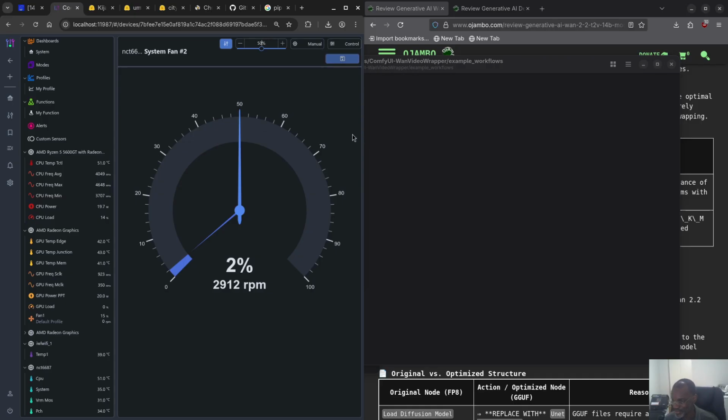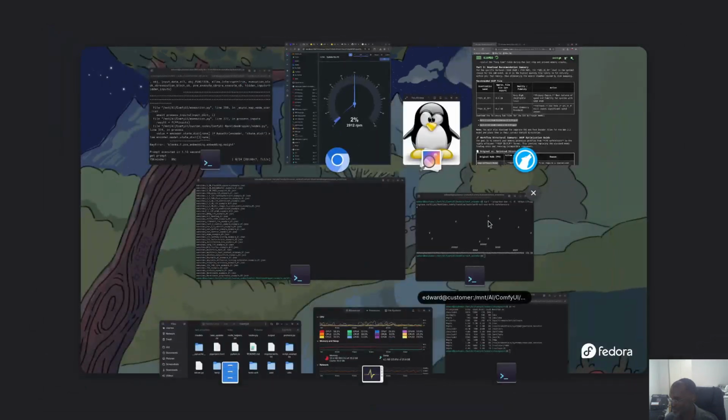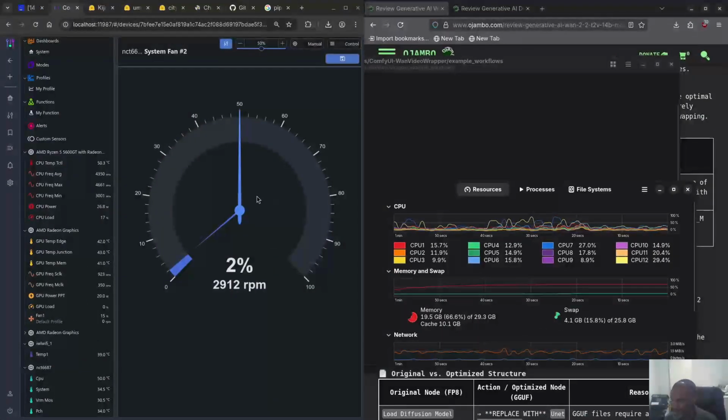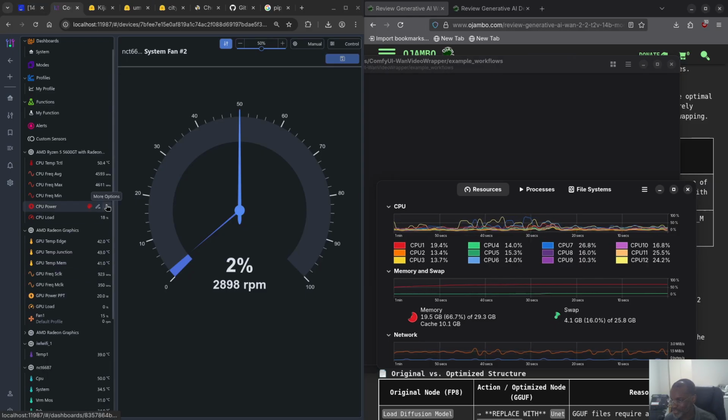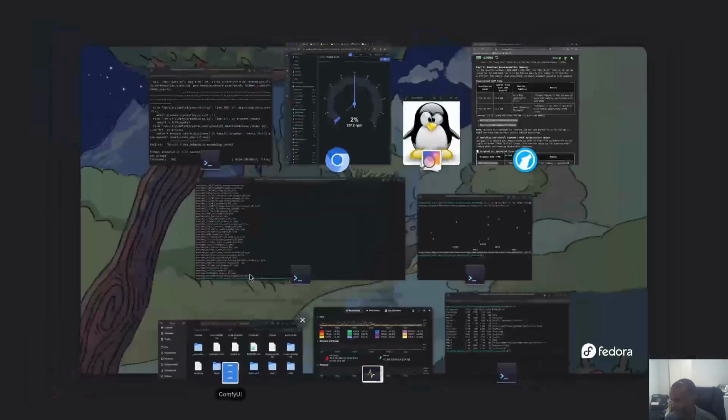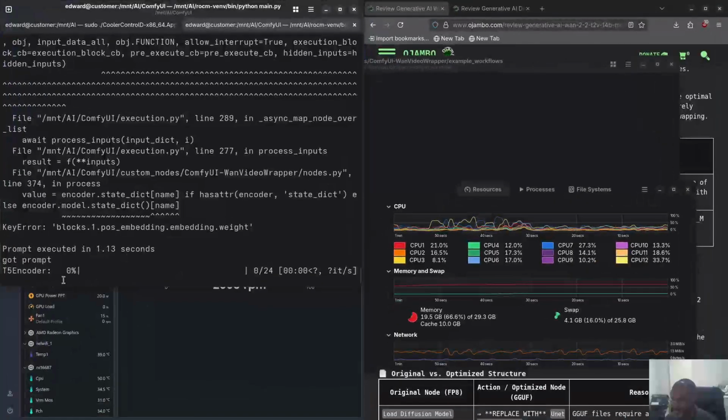What is going on? Oh, I should check the RAM. Maybe the RAM will give me a quick indicator of what's going on as well. Oh, this says 14. It's not using the GPU. What is going on? It's doing something. I see it says 14. It's not using the GPU at all. Let's go back to the command line.